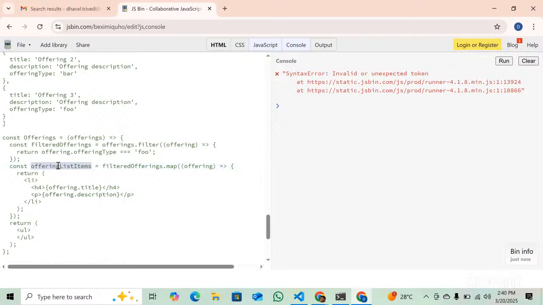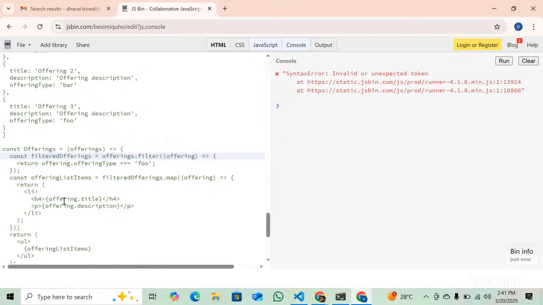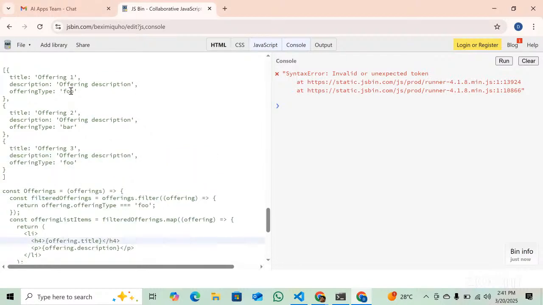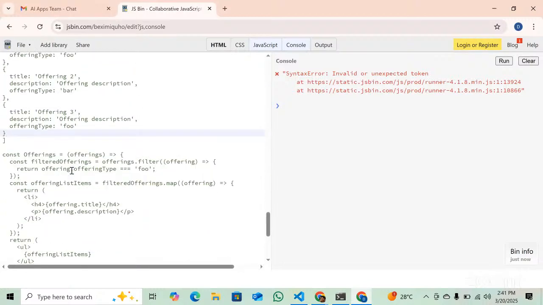Okay. And here I am saying offering list items. So what did we essentially do here? We listed the items which are of the type foo. We filtered out the bar one. We did not take it inside. Okay. 1 and 3 are the ones that are printed out.